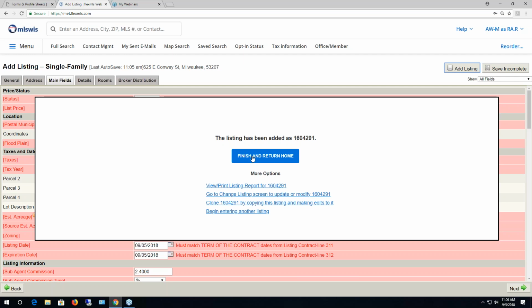You can finish and return home. Or if you want to go in and view or print the listing report, this is an option if you want to send it to your seller and say, hey, check over everything and make sure that it looks good. You can also do this option in incomplete. Once you get everything added and saved, you can print or email the report to your seller so they can check it over to make sure everything's looking good. You can go to the change screen where we just came from.